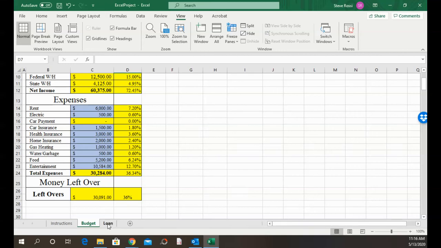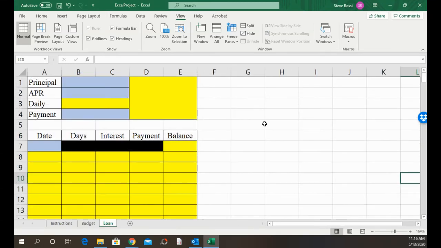So we just click on the loan tab down bottom here, and here's my loan. I have four things in blue that I'm going to put in. The rest are going to be all formulas. Principal, that's how much we borrow. So I'm going to put in a really large number.